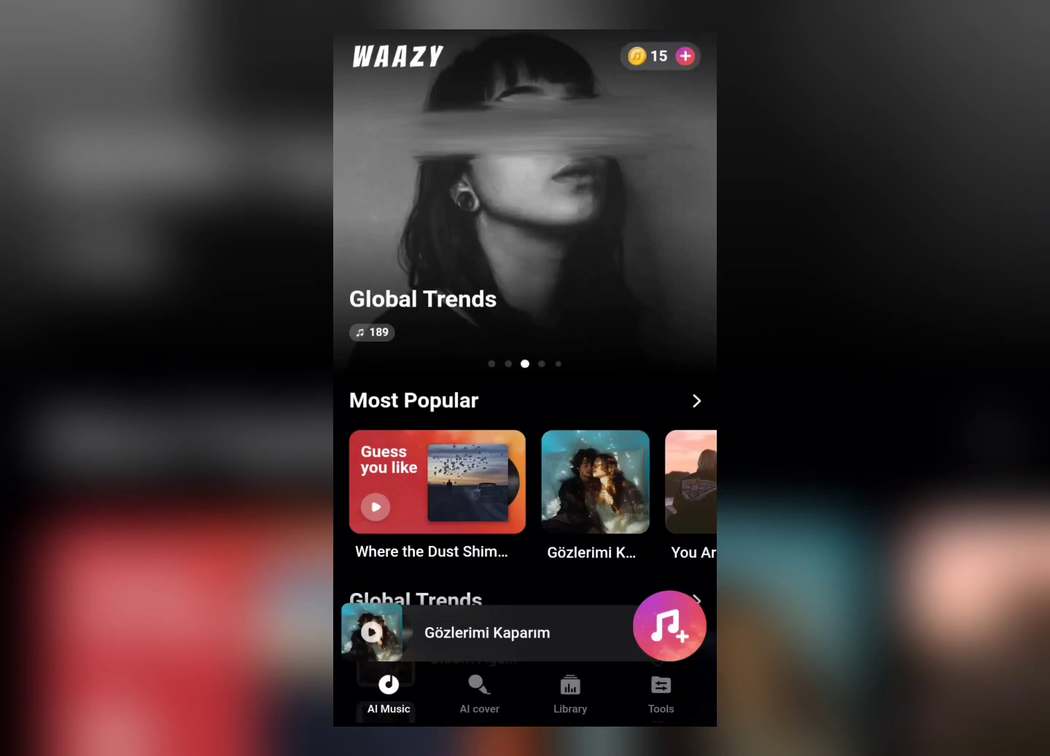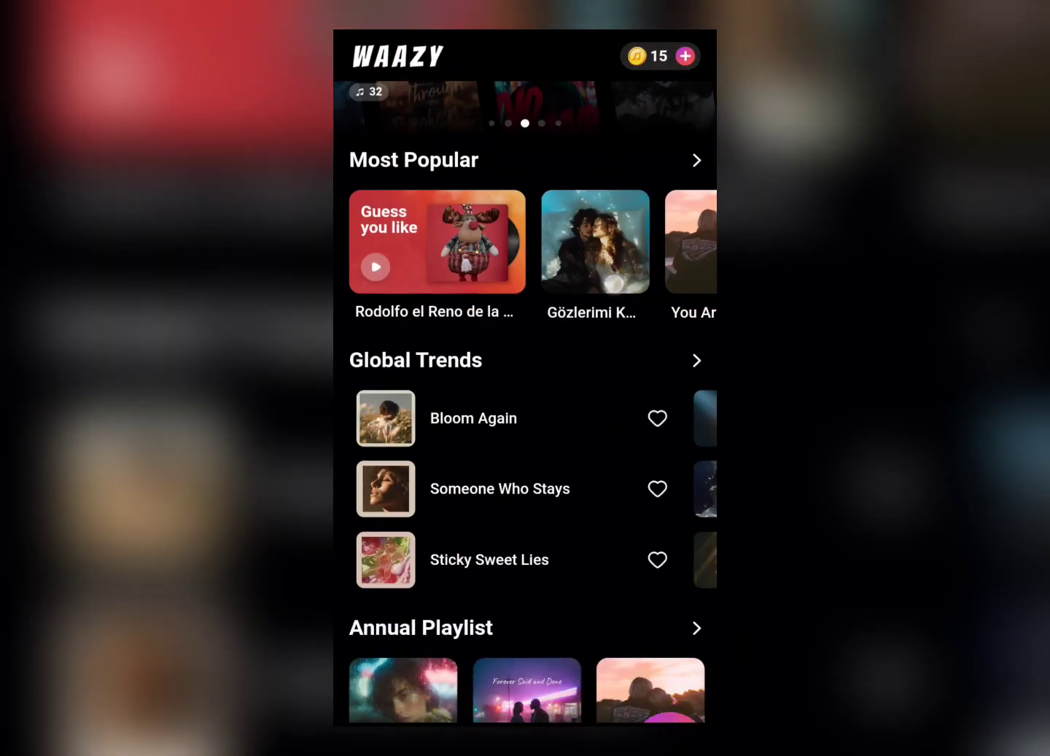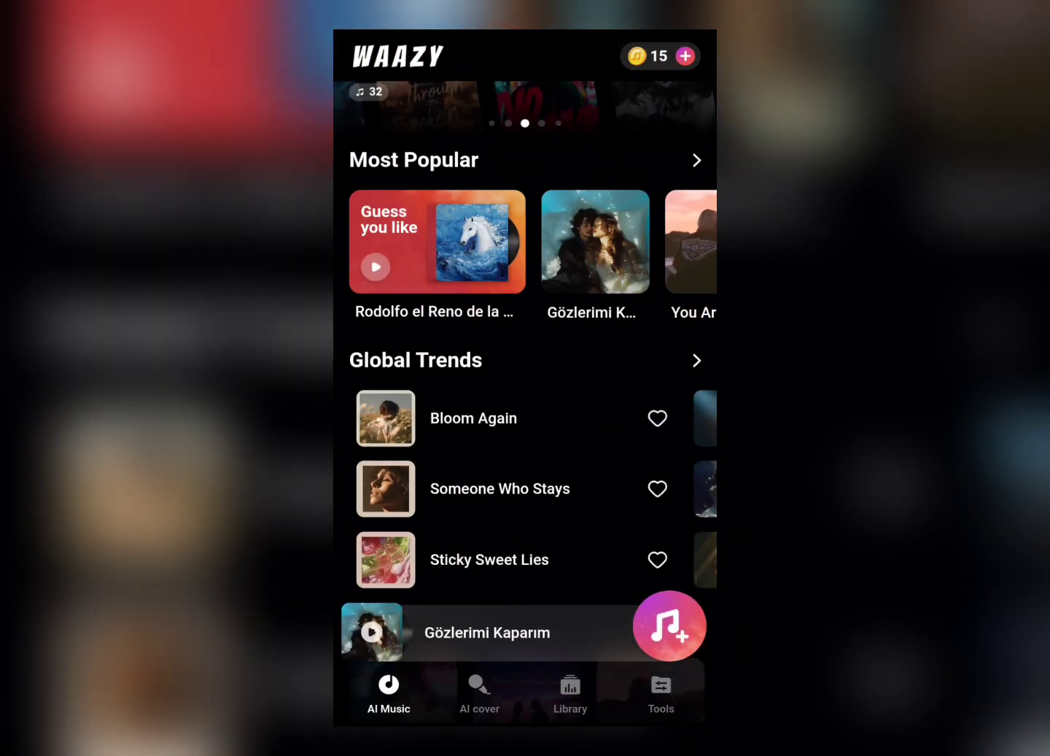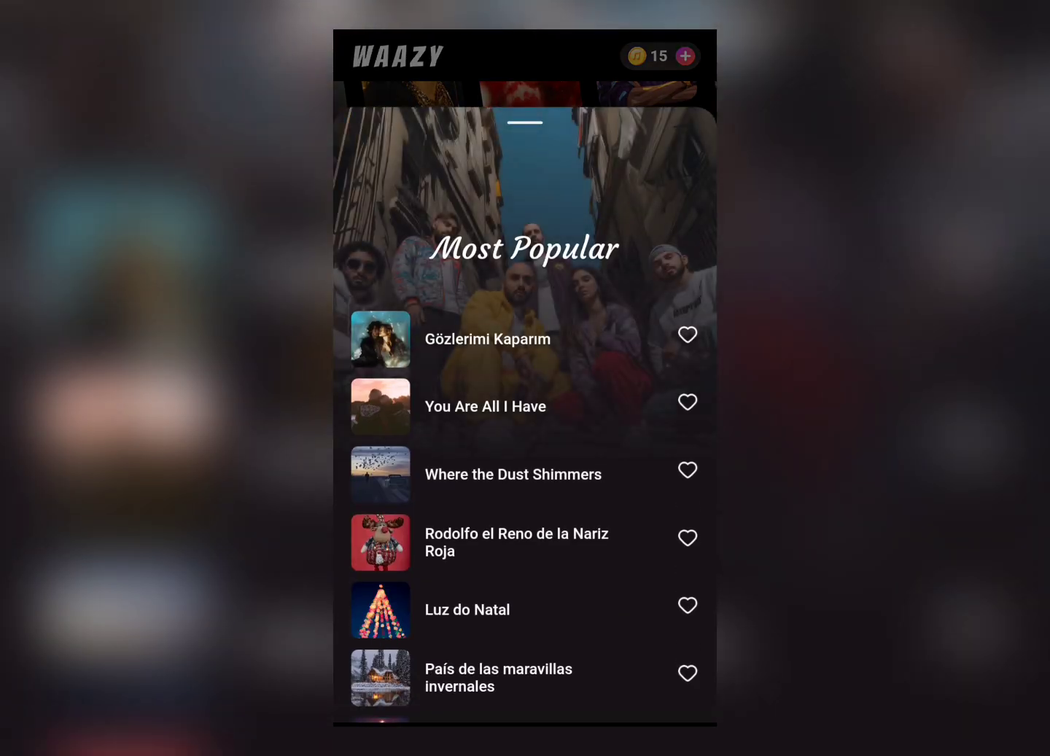This is pretty much the home screen of the application, an AI song generator application. So here you have a lot of songs generated by other people on the application. You have the most popular section that everyone's listening to that has been created on the application.